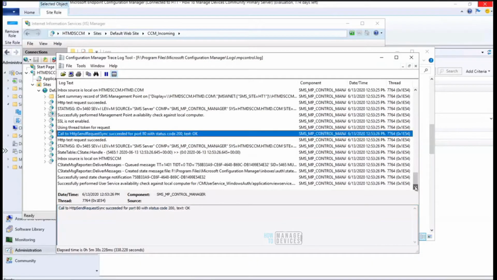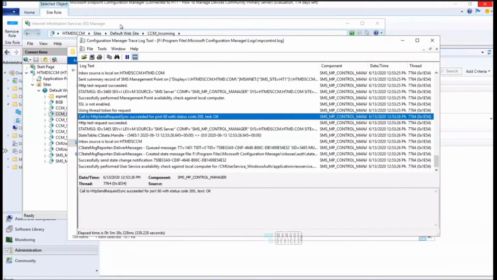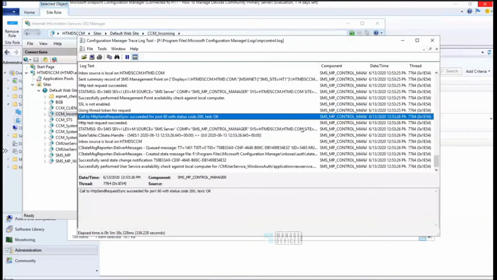I have seen many issues where it gives a 400 error or 500 error, where we have issues with IIS, or somebody played around with IIS, or some security team or some security policy blocked something in IIS. Then we normally get the 400 or 500 errors, or there could be some other issues related to SCCM. In that case also we'll get some error. If you see 200 in this mpcontrol.log, then normally the MP is fine.